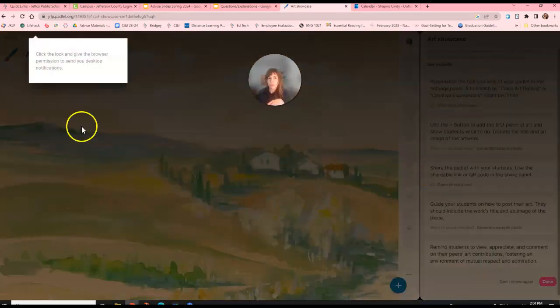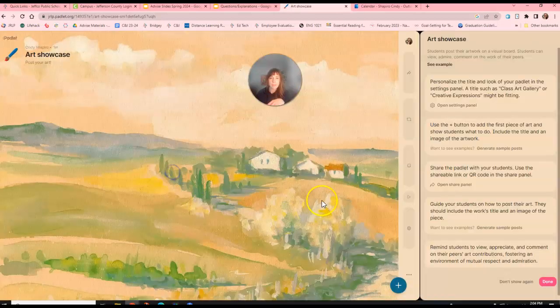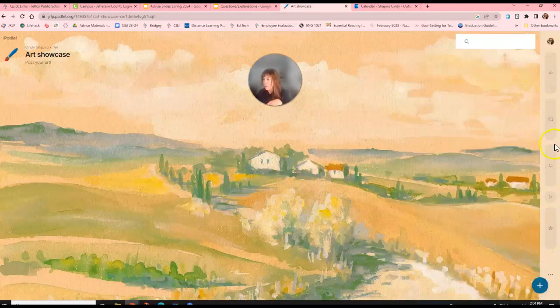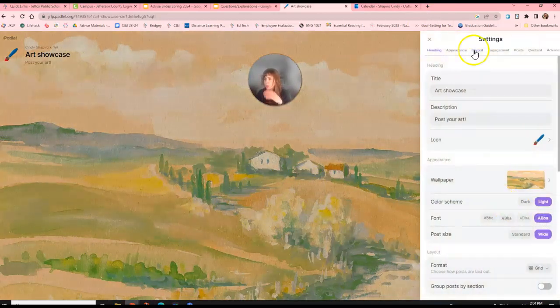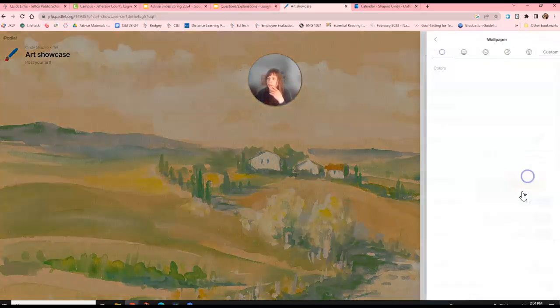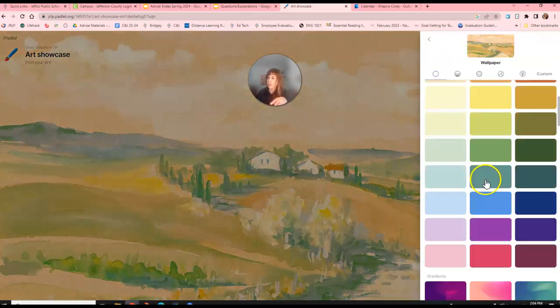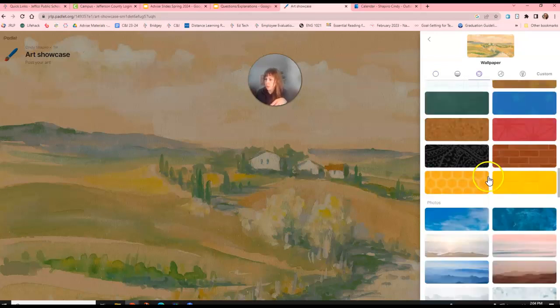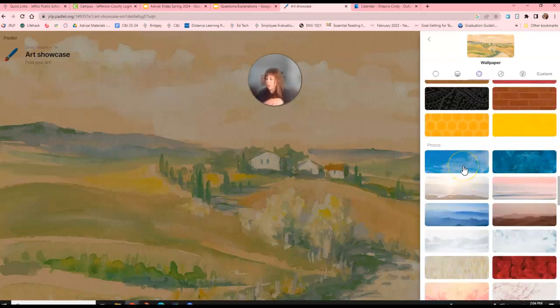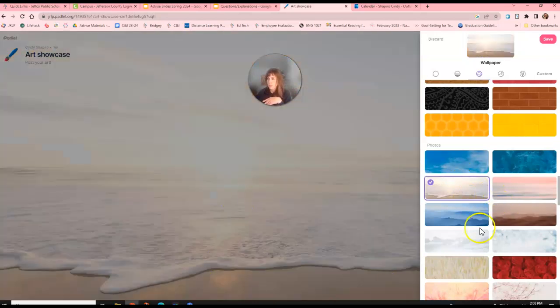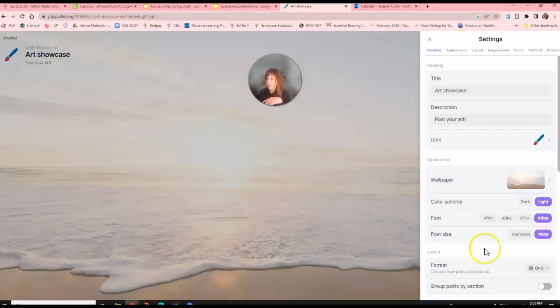So, and then there's a bunch of things that you can change. So here's some little tippy tips here. But if you want to make some changes to the look of your Padlet and the feel of it, like if you don't need this little landscapey thing, you have tons of options as to what you might select as your background. And so, yeah, I'll go ahead and save that. And then you can decide on the post size and all those sorts of things.